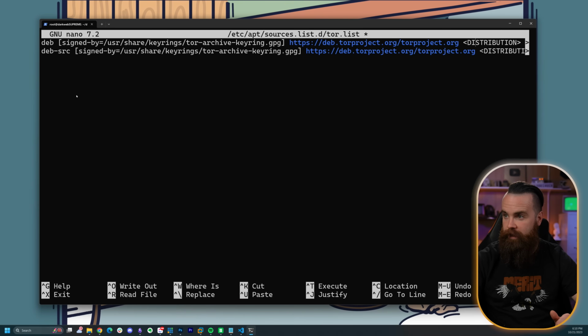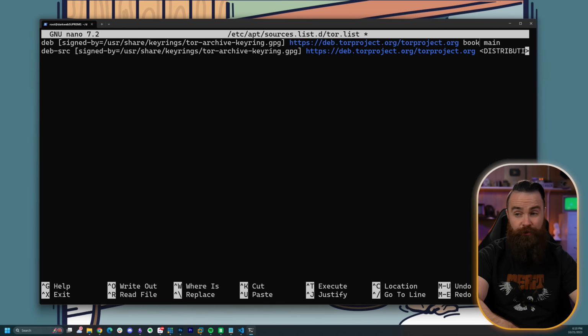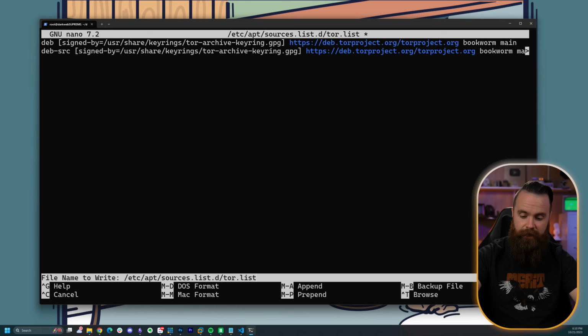We're gonna change one thing. See these 2 lines up here, distribution? We're gonna remove the distribution and replace that with the name of our Debian version that we just found out earlier. Mine is Bookworm. I'll do the first line and the second line, just like that. That's all we gotta do. I'll hit Control X, Y, enter to save.